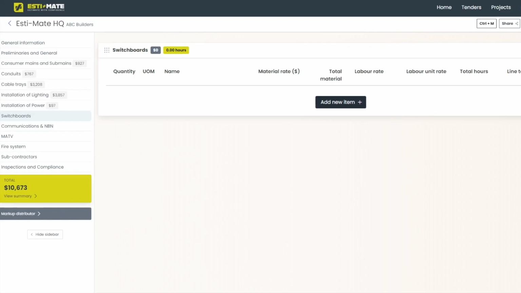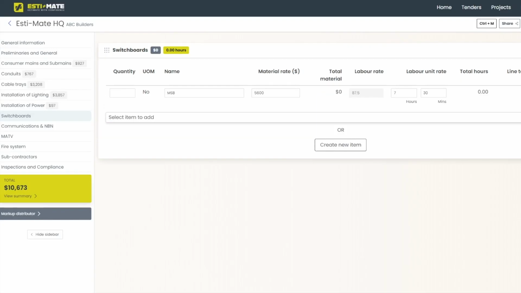Next up, the switchboard section. As per the project plans, enter the quantity of switchboards required and then proceed to fill out all remaining fields.